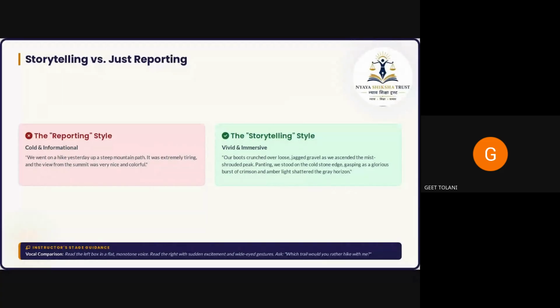For example, the reporting version is: we went on a hike yesterday up a steep mountain path. It was extremely tiring and the view from the summit was very nice and colorful. This is just normal reporting style. And the storytelling style is: our boots crunched over loose, jagged gravel as we ascended the mystic peak. Panting, we stood on the cold edge, gasping as the glorious burst of crimson and amber light shattered the grey horizon. This is the storytelling style. In this, also, your voice, pitch, and how you deliver it matters.